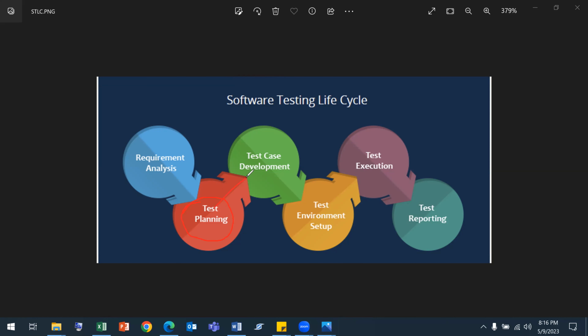So as a QA, your first job, once you're in the office, is to focus on writing the test case. And once you write the test case, then you need to execute it. So execution and writing test cases is your main job.